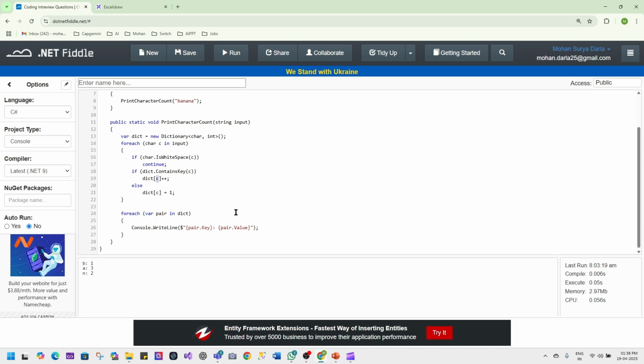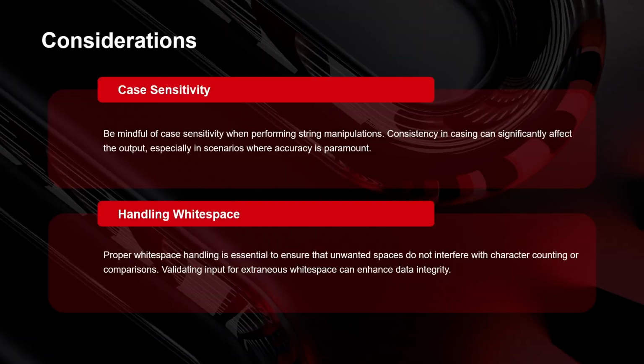Now let me run the code with the example I showed, banana. It prints 1, 3, 2, and for another example I'll take hello. Let me run it. Yeah, so it gives me the exact output. Always think about edge cases, spaces, punctuation and casing. In interviews, suggest converting to lowercase and skipping special characters if not needed. Also, interviewers love it when you suggest enhancements even after writing a working code.